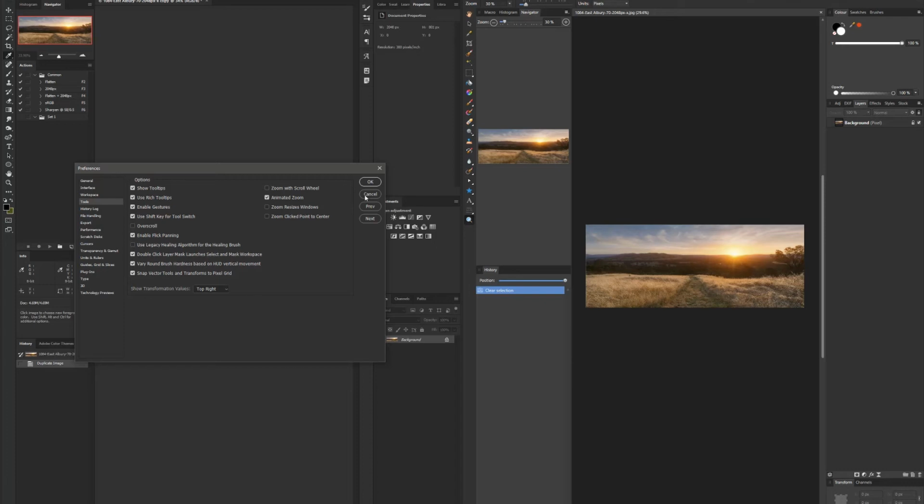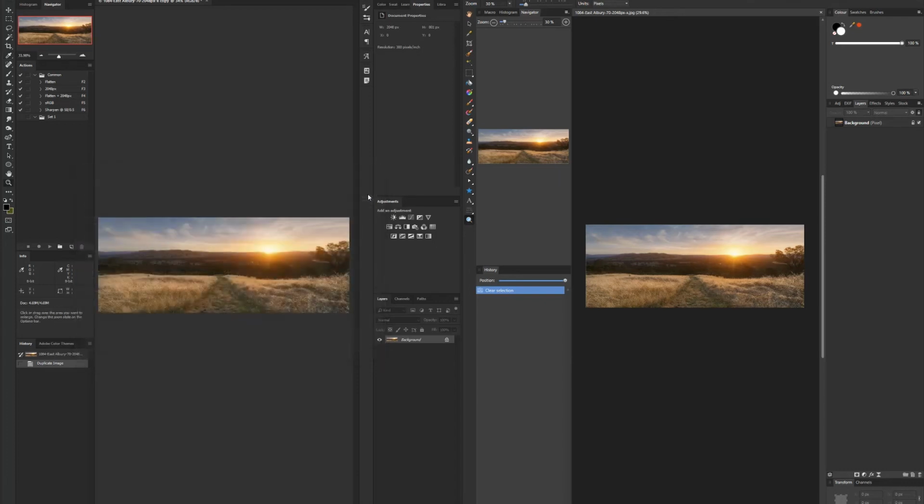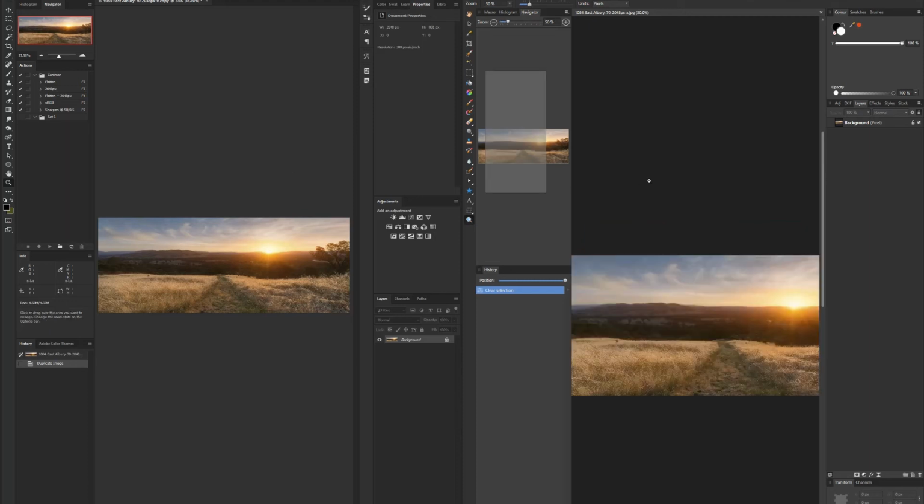So that would wrap it up. That's using Zoom tool in Affinity Photo and Photoshop. What do you think? Which one's better? In my opinion, they're pretty much the same.